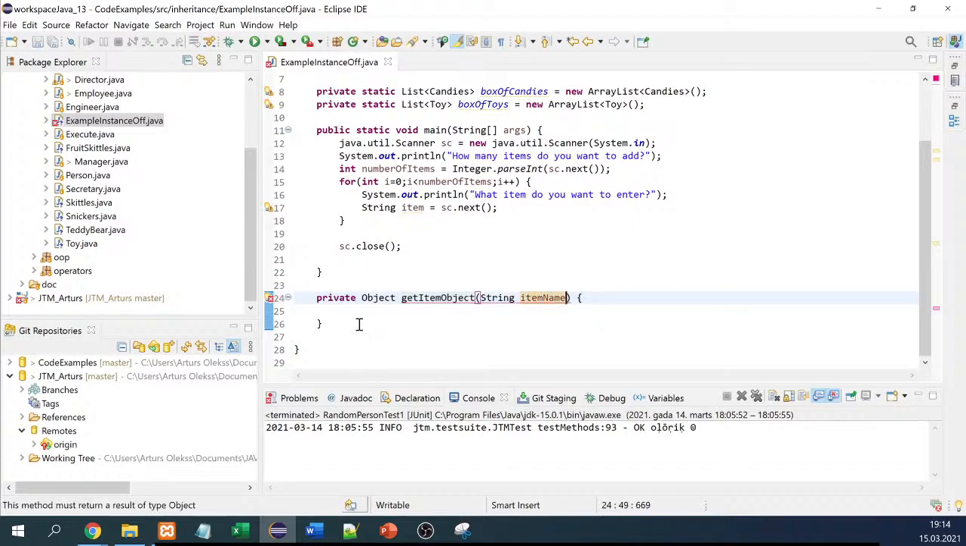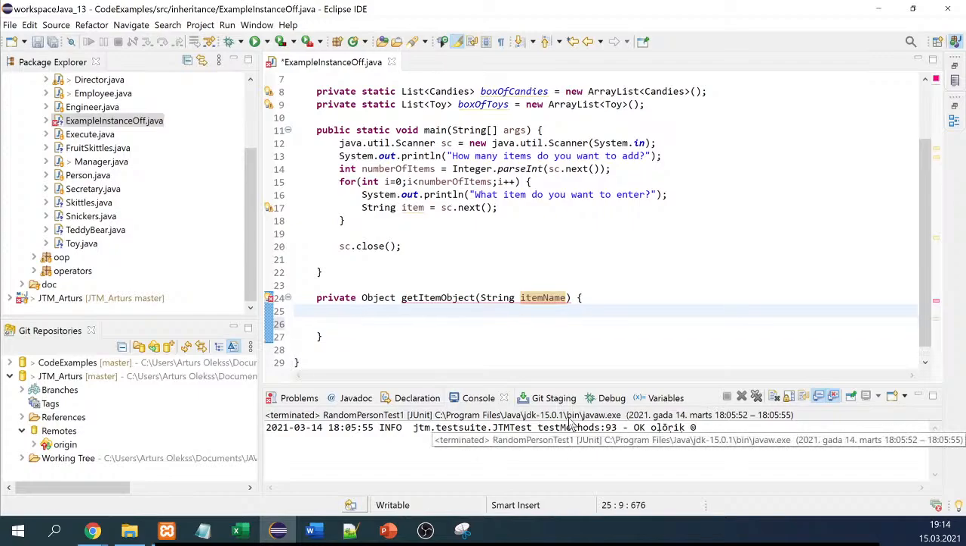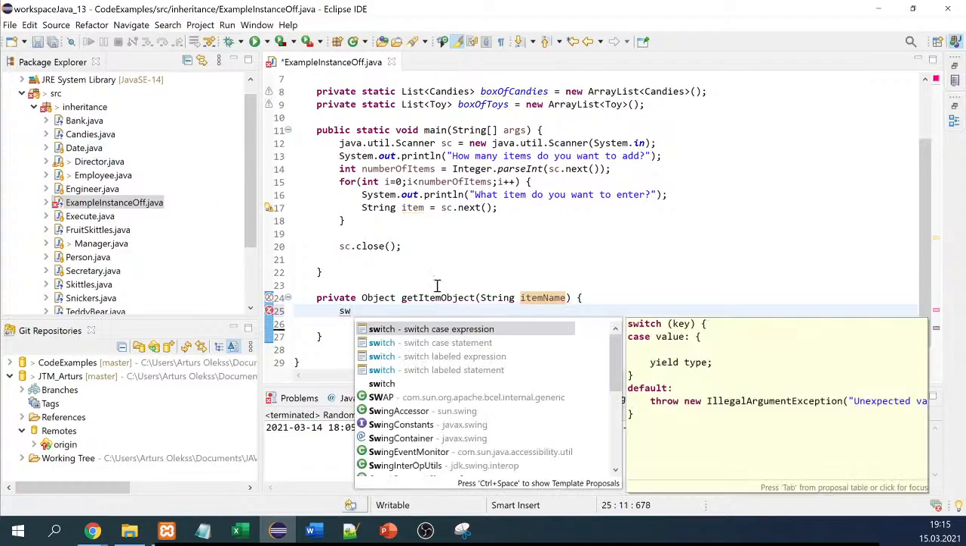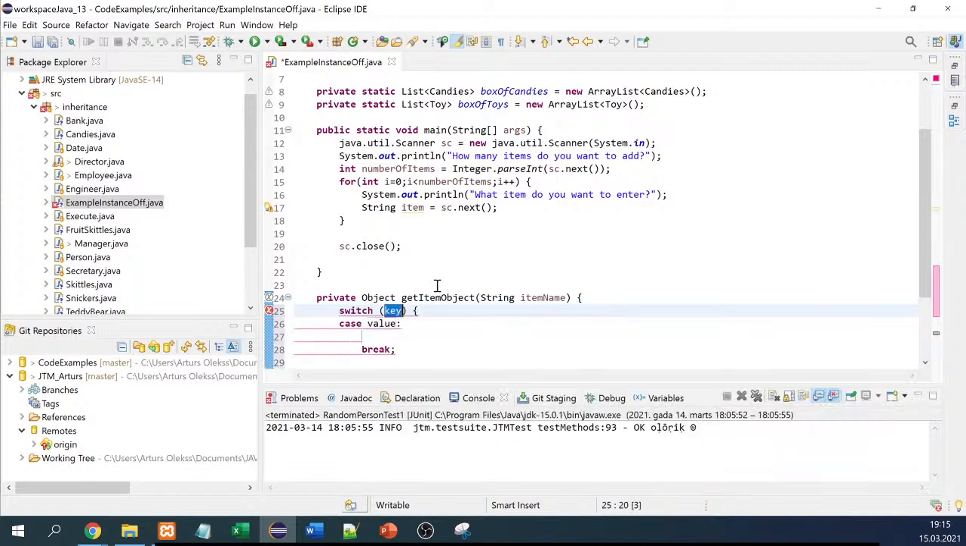I'll pass it from here, and here basically we can go through all these choices. In theory that can be done dynamically as well, but we will not make it so complicated. We'll just use the switch, and here we'll switch by item name. And let's say we have different options here. So the first one would be the teddy bear.